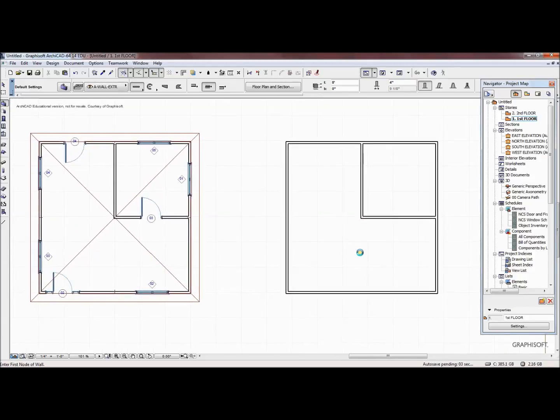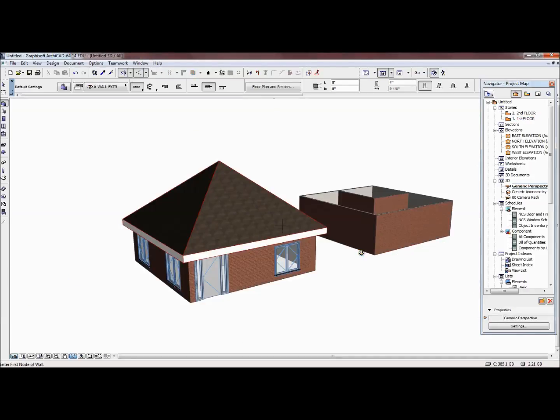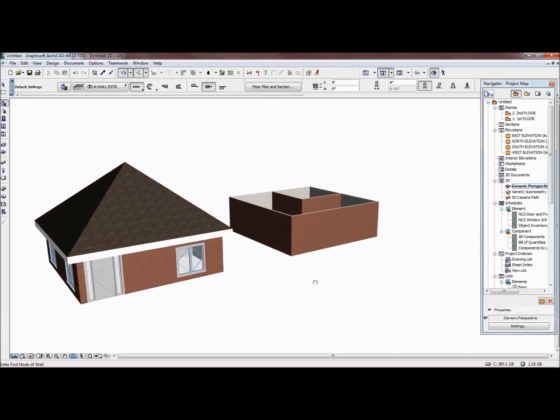So now I have the architecture of the walls set up, the design of the walls, and I will switch by hitting the F3 button, which will now show us how this looks.